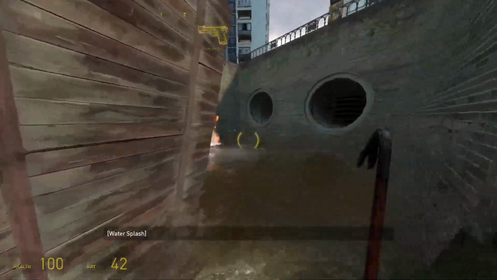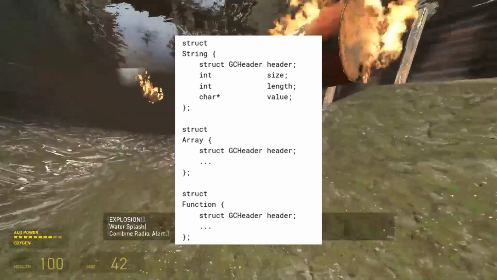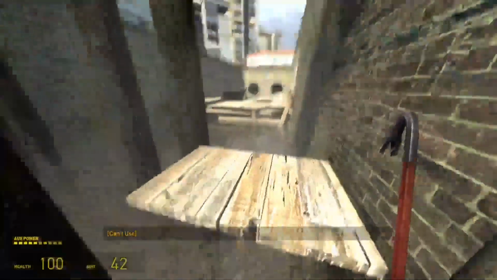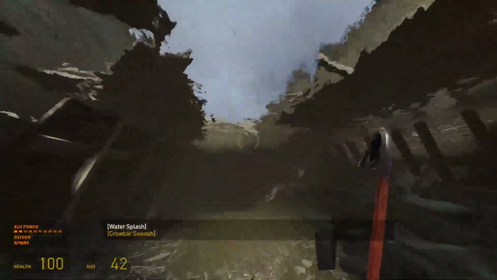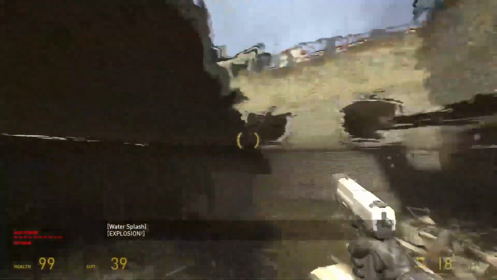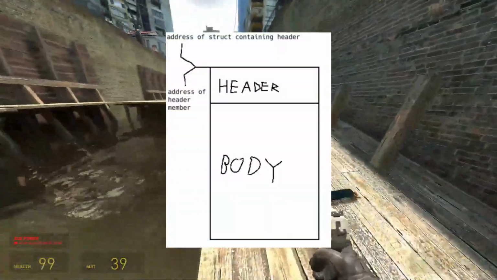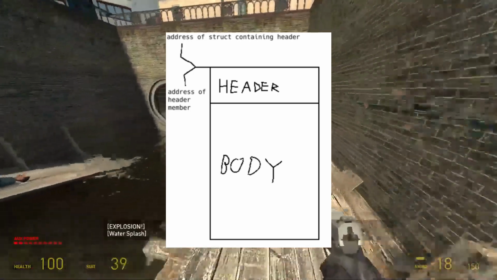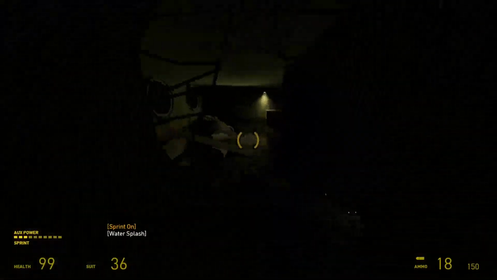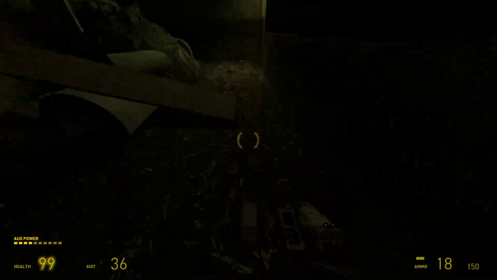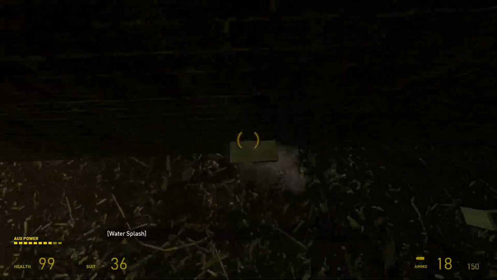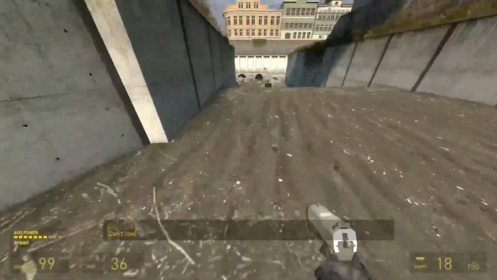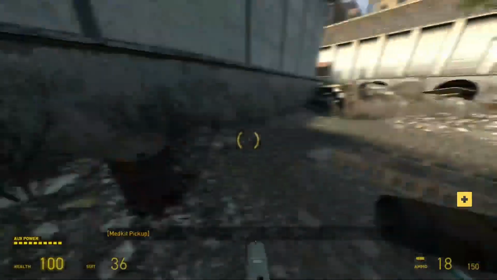And this is valid because all type bodies would start their definition with the GC header. And the offset of the first member of a struct is always 0 bytes. So the pointer to the first member of the struct and the pointer to the struct is the same address. So I don't know why Lua uses the GC object union. Seems like not that good of a way of doing things, but there's a lot of mysteries in the Lua source code.